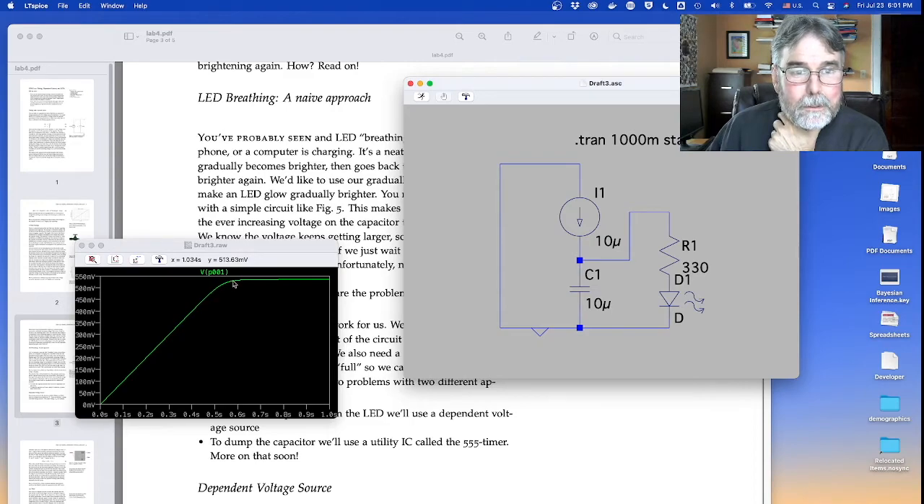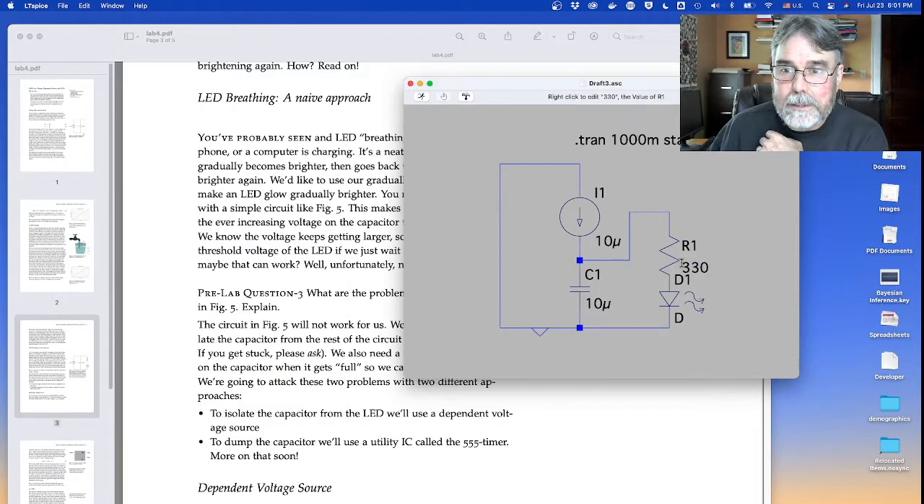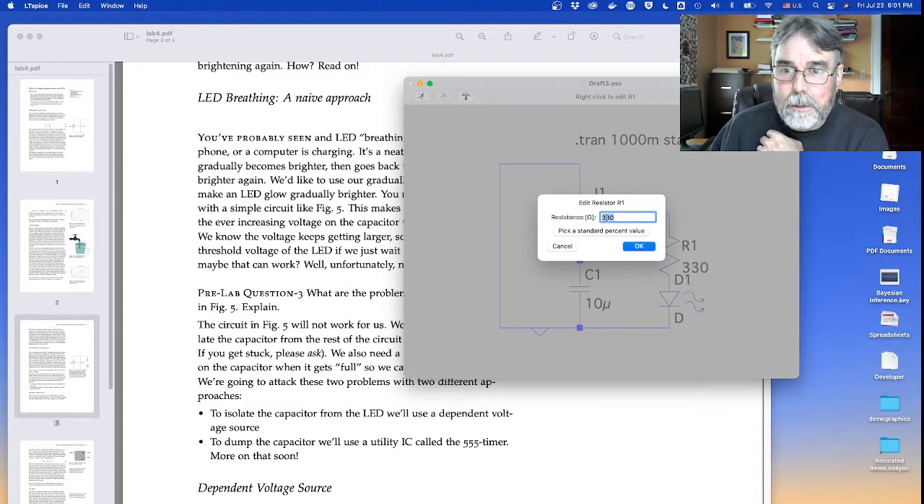And the reason has to do with the fact that this LED is a hungry beast. It wants current, and we have limited ability here. So our adding this LED has affected the circuit. It no longer continues to increase in voltage the way it was increasing before. Oh, you say, well, maybe I need a bigger resistance there. Let's try that. Let's add a little bit more resistance. Maybe make it 1,000 ohms.